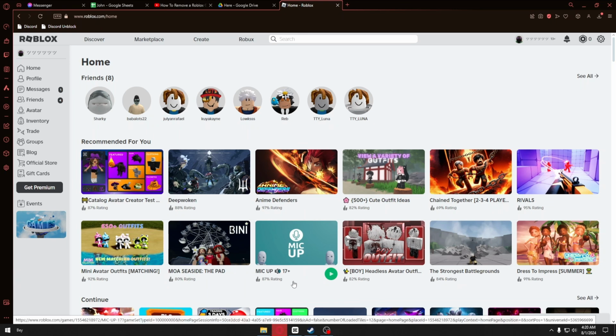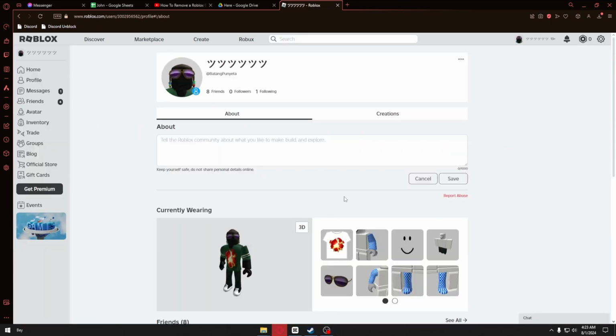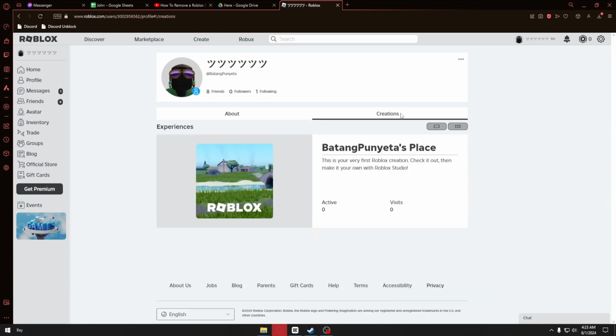Inside, you can just go ahead and log in to your account. Now if you want to remove a game inside your profile, you can just go ahead and click on your profile section right here. Now inside your profile, you can just go ahead and click on the creations right here. Before it said games, but as of the moment, it is inside the creation section.